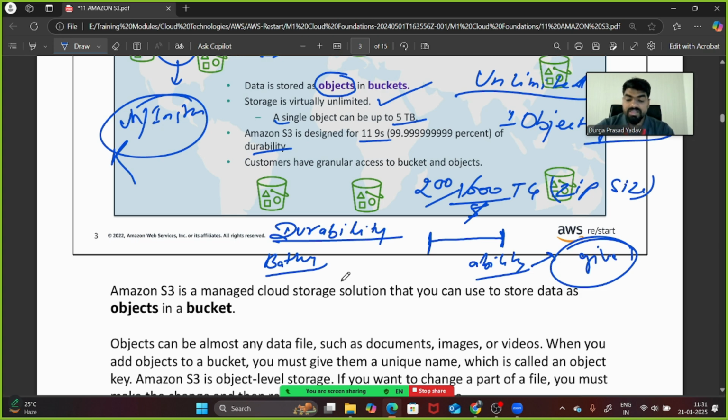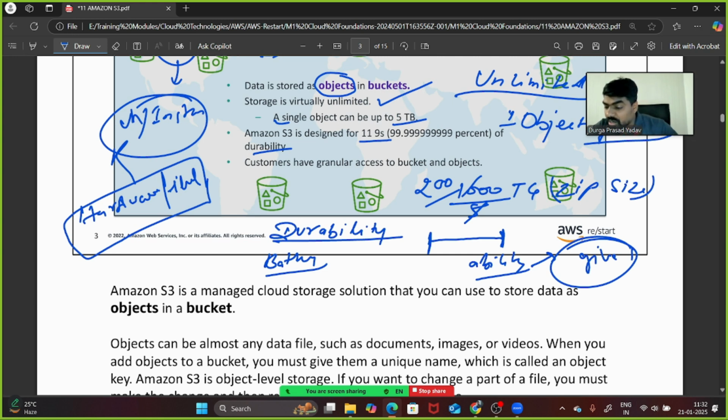I am checking here. Durability means data will be safely stored and it can be retrieved even in the event of hardware failure. Means if hardware failure is there, but still you will be able to retrieve your data. Durability is the ability of not losing the data, you can say.